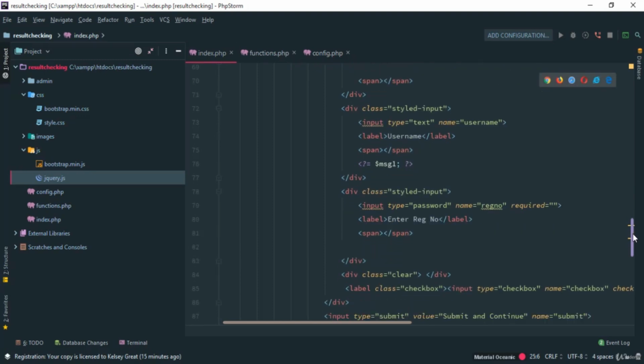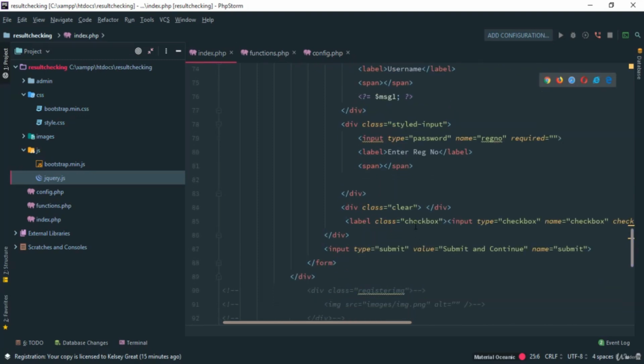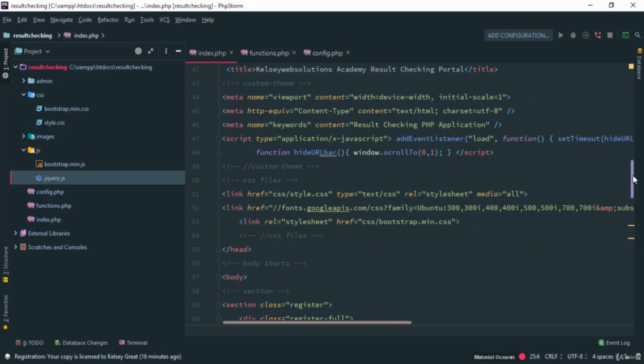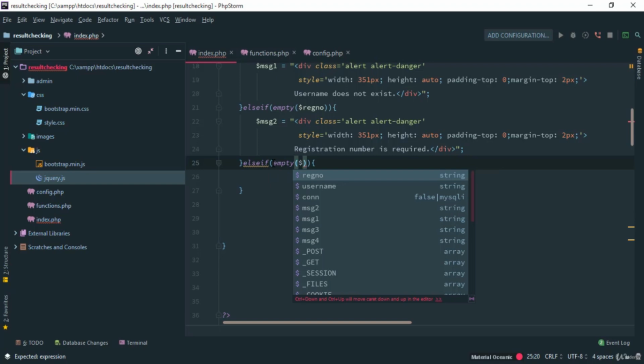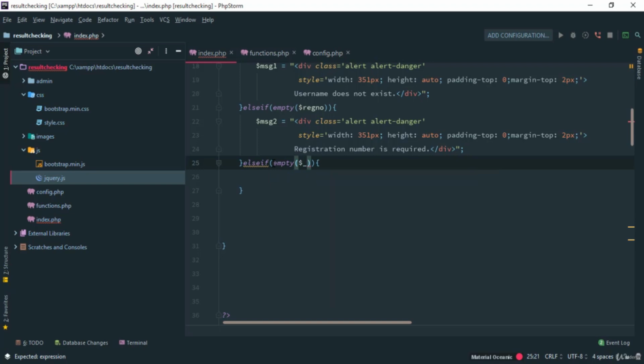So let's come back to the form and see the name we gave that particular section. So we gave it a name of checkbox. Okay, so that's the last, I believe. Now we're going to add another else if here. So else if empty, another empty, and here we are using POST, but the name is checkbox.